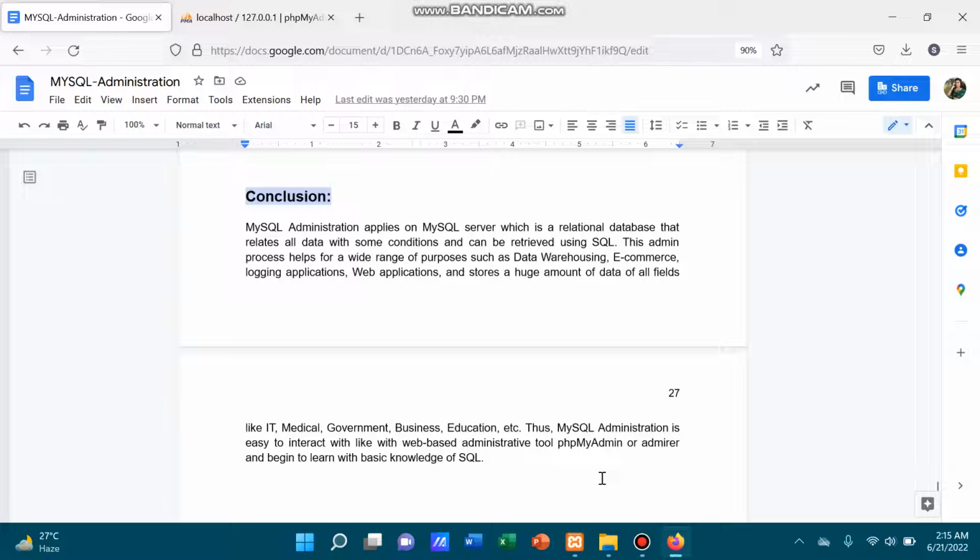And this is the conclusion part. I think that's enough. We have explained everything about SQL. We hope that with this SQL knowledge, we can do good work in data warehouses, e-commerce, logging applications, and web applications, storing amounts of data for our IT sector, medical sector, government sector, education, or business sector. So this is how my skill works, and that's enough. I am done with this.